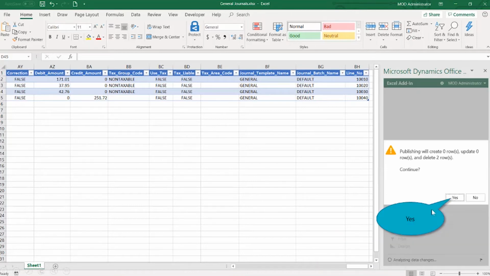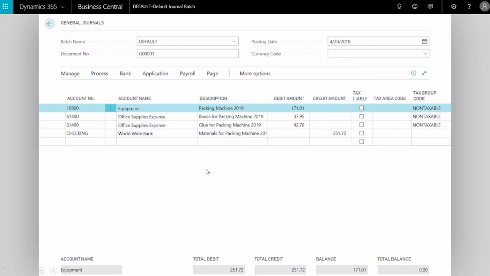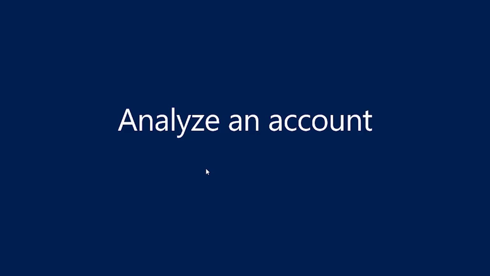It's going to override any line items you may already have in that batch, so I'll approve that. And you'll notice the messaging here on the bottom right. It says the publishing was successful. Let's go ahead and minimize Excel and return to Dynamics 365 Business Central, and you see the data that I had in Excel populated into my journal entry. Now, next step obviously would be to review that and post the transaction and follow the standard procedures or business processes.